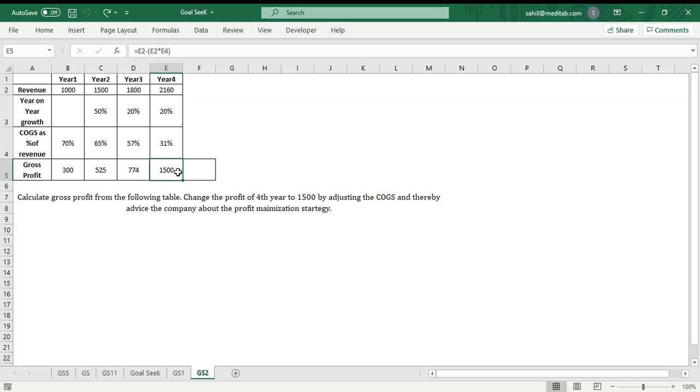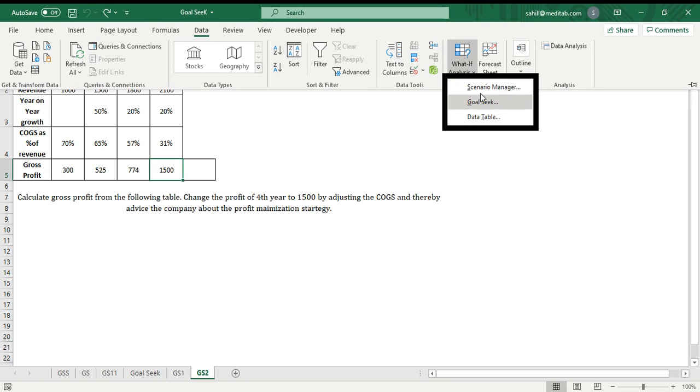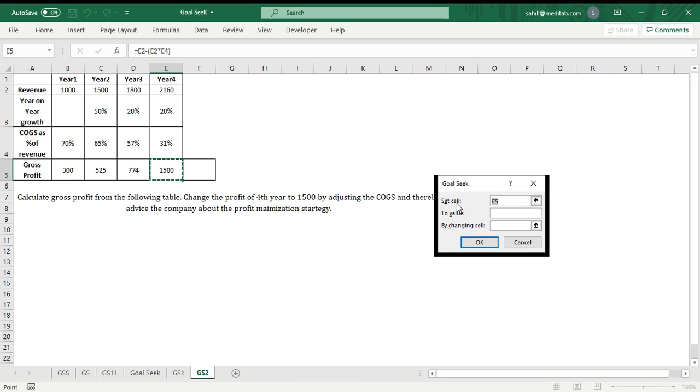See here, I want gross profit of 1600. I want the value of 1600 here. Then go to the Data ribbon, What-If Analysis, and select Goal Seek. It will ask what cell you want. It is already selected as E5 because I clicked on the E5 cell before applying what-if analysis.